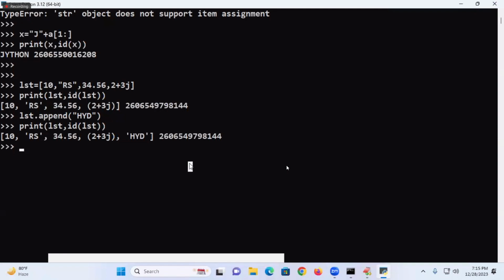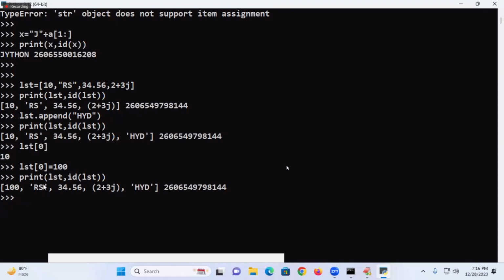Mutable. I want to change this 10 to 100. LST of 0 will give you what? 10. So LST of 0 is equal to what I am writing? 100. Now I am printing the data. Is it modified or not?